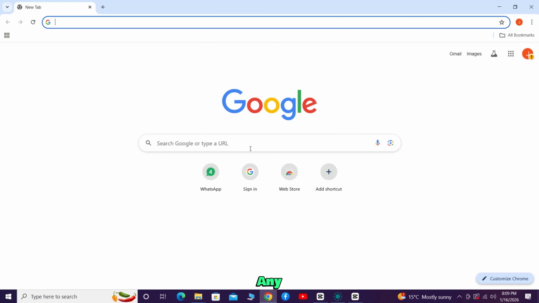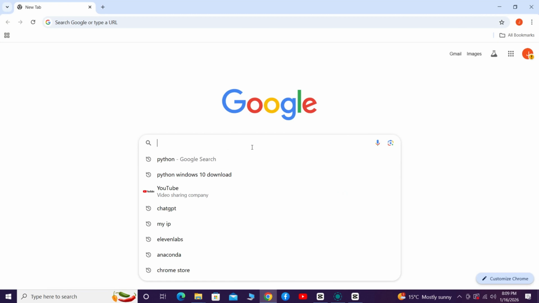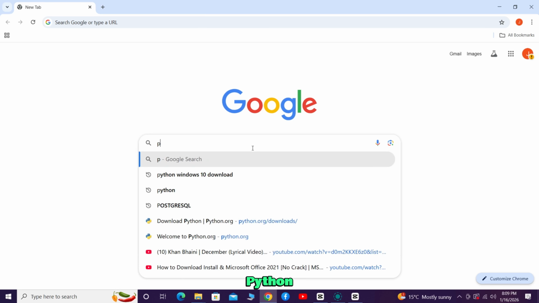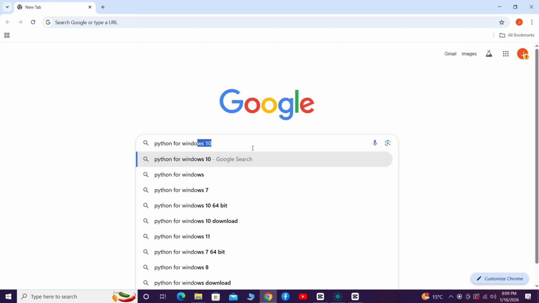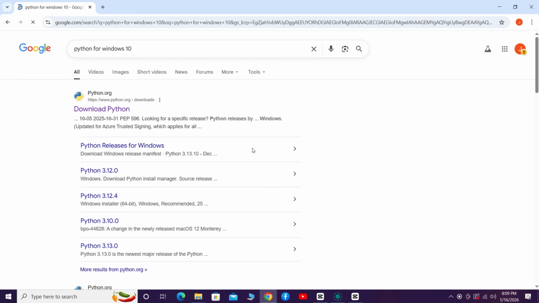First, open any web browser on your computer. Go to Google and search for Python for Windows 10. From the search results, open the official Python website.